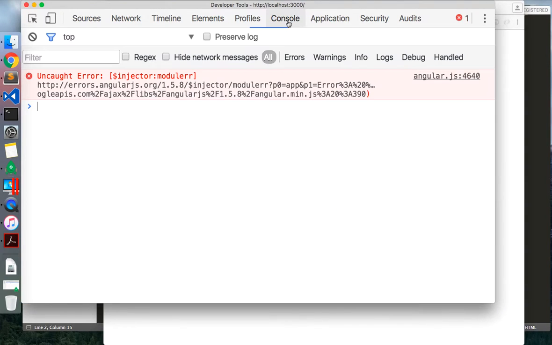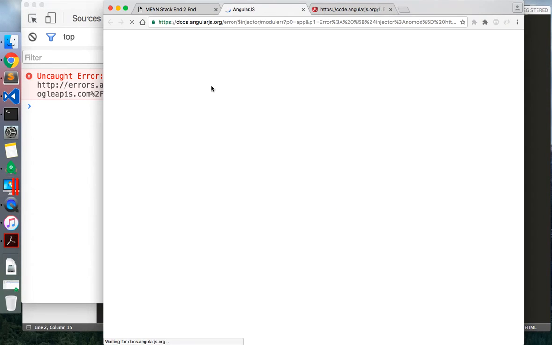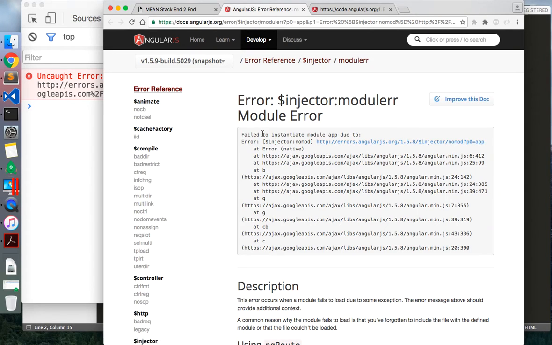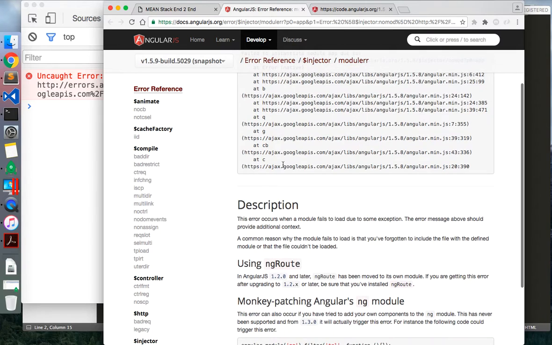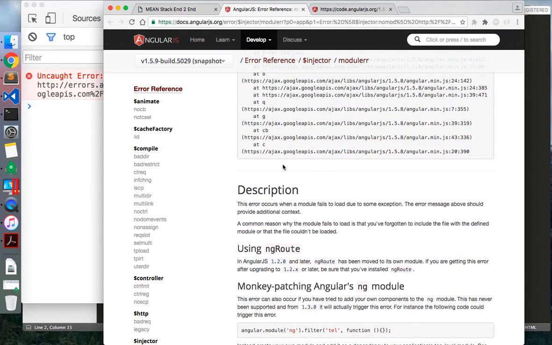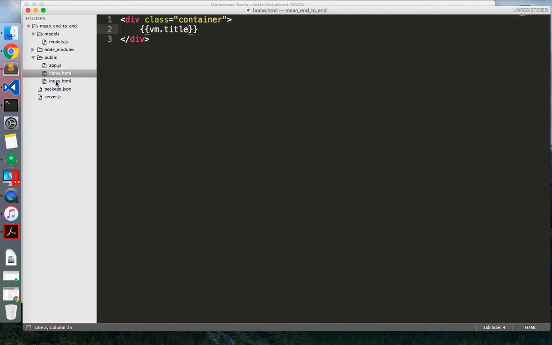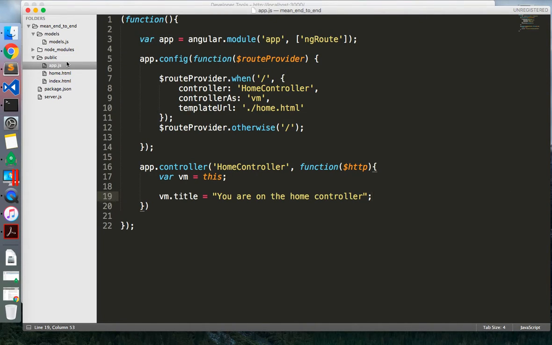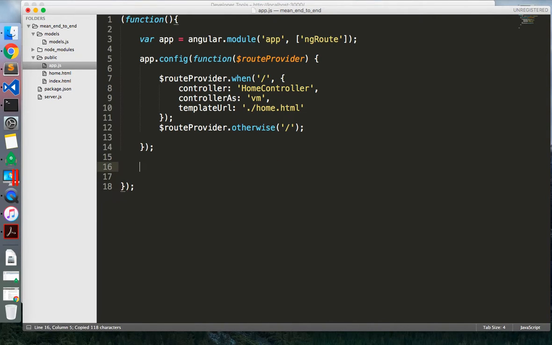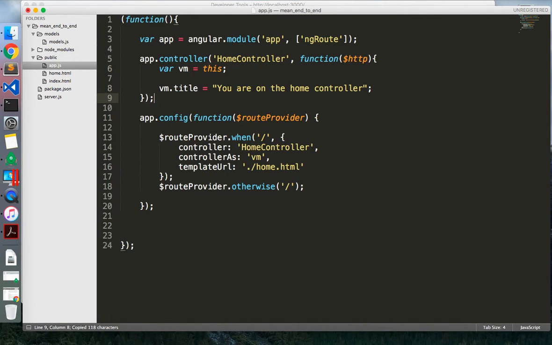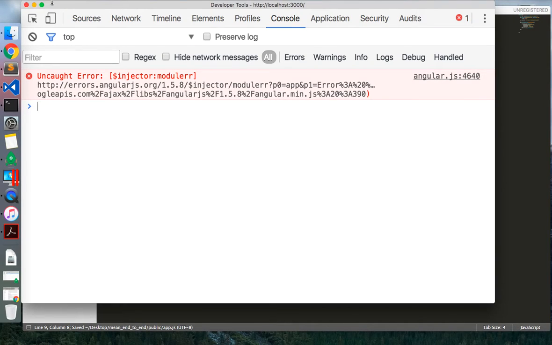Let's load the root, and what error are we getting? I'm curious. Console: injector module, failed to instantiate app, module fails to load using ngRoute. Let me see what we're doing wrong this time. App.js, app.config, function $routeProvider. I think that's why. Let me try this again.